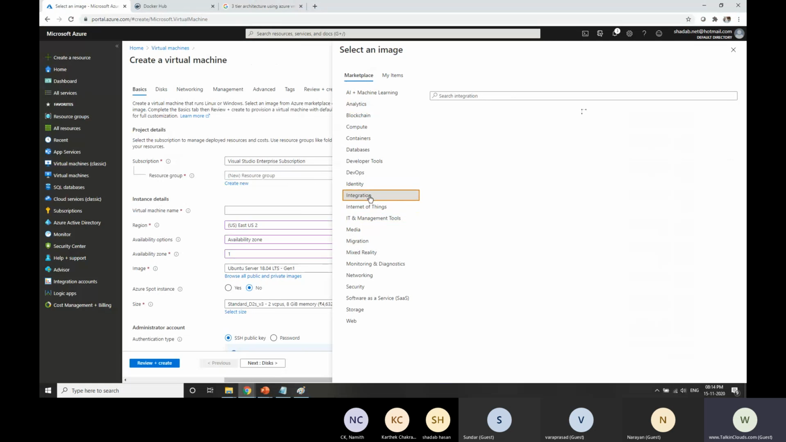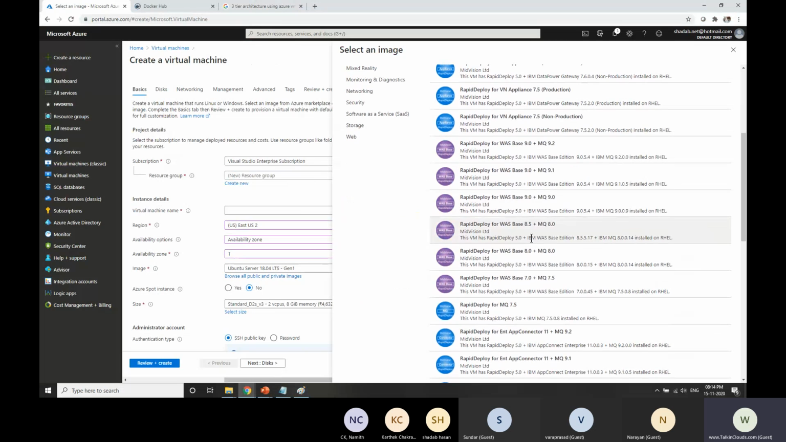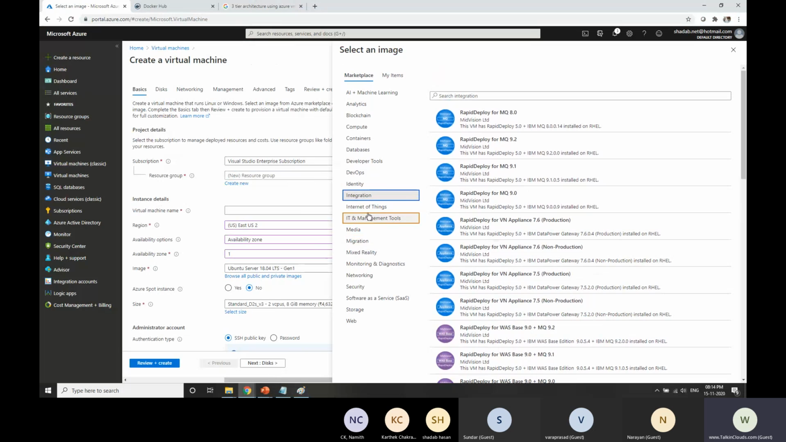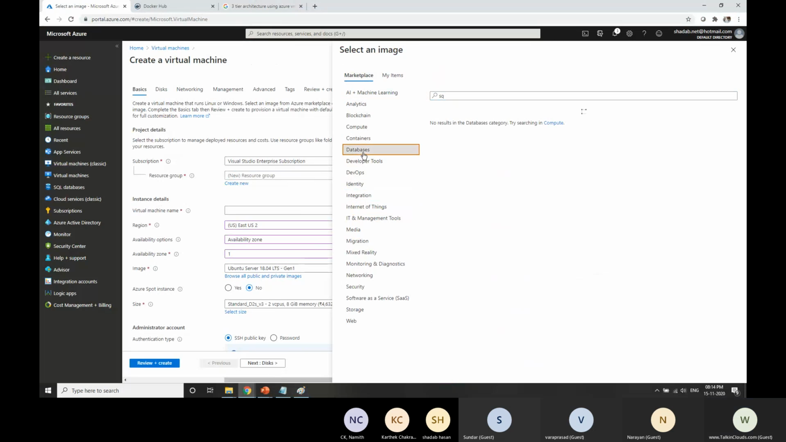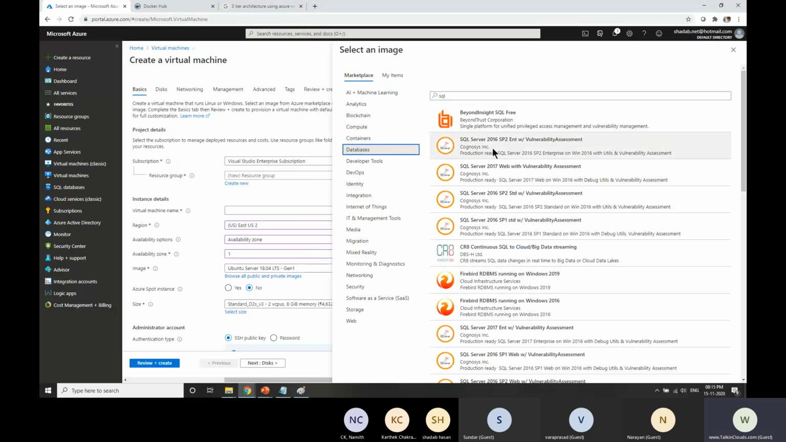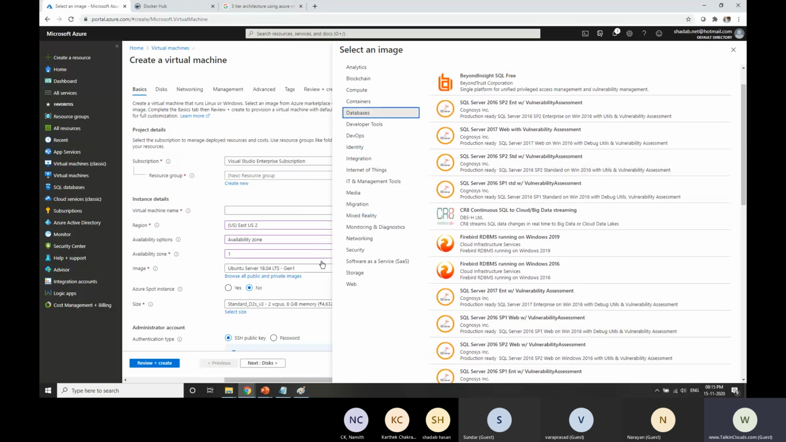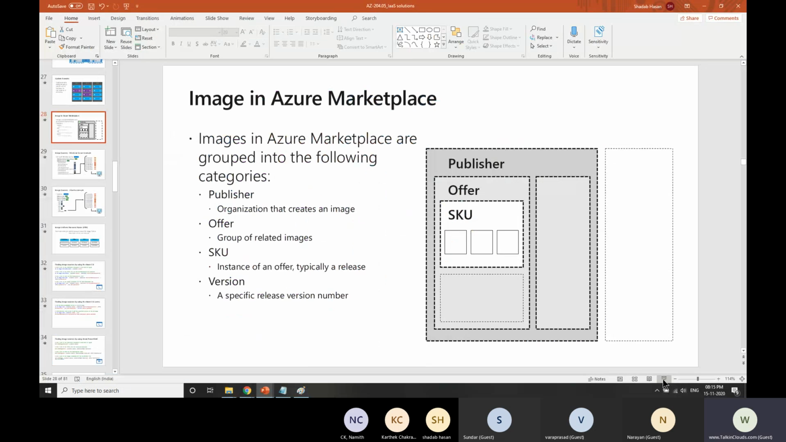If I want to go for integration, I can go ahead and find the multiple images available. I can directly take those images and create my virtual machines. If I want SQL Server virtual machines, something specific, I can go ahead and search here in the marketplace. Under database related, you will have something called SQL Server: SQL Server 2016, SP1, SP2. So whatever you need in your virtual machine, you can go ahead and select. This is what it covers here.